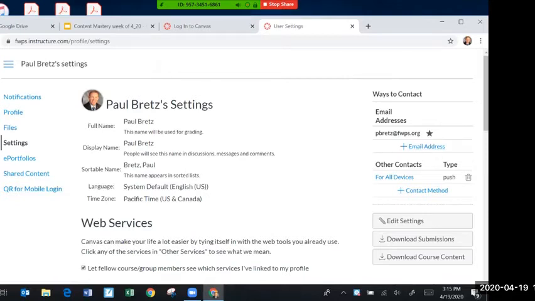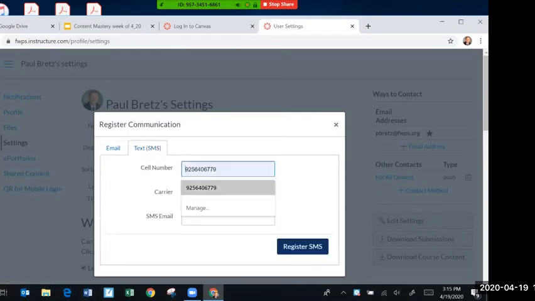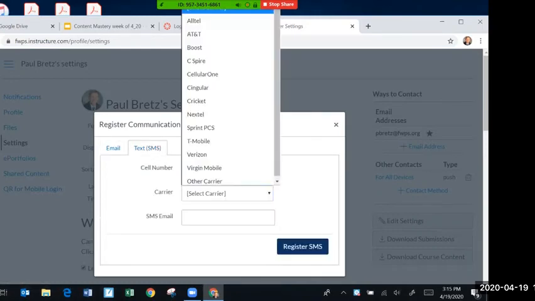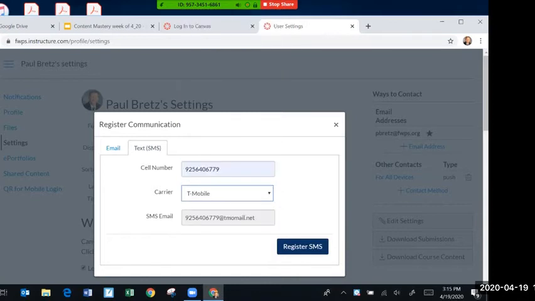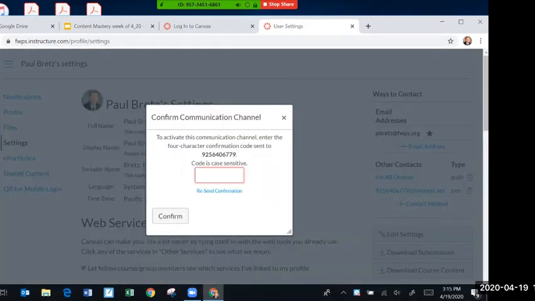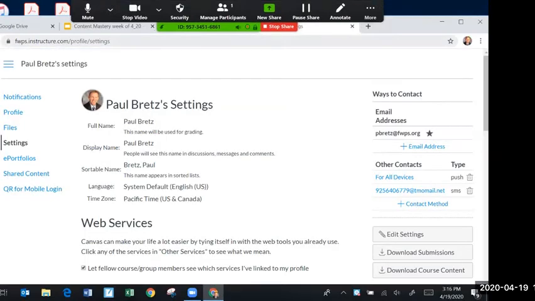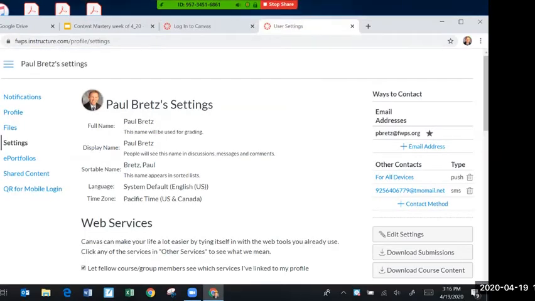So I'm going to add a tool, and I want to receive a text message. And so I'm going to type in my text message number, and I'm going to type in my carrier, and then I'm going to click on register with SMS, and it's going to send me a code. And that code will come via my cell phone. And you'll see now that I've confirmed my cell phone.